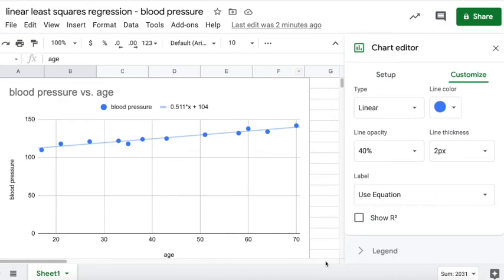So now that we have this equation, give it a shot and see if you can use this equation to find the predicted blood pressure for someone who is 48 years old.